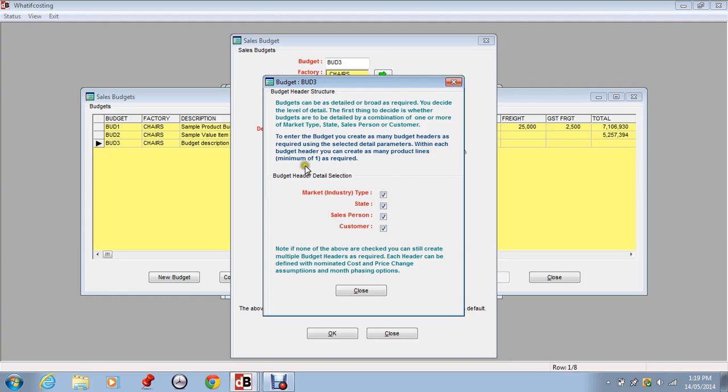It's probably not terribly useful to have all 4. It's probably better to choose 2.